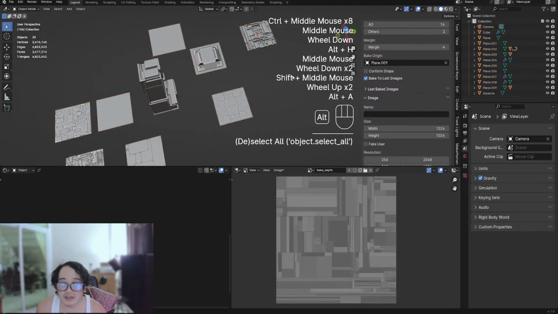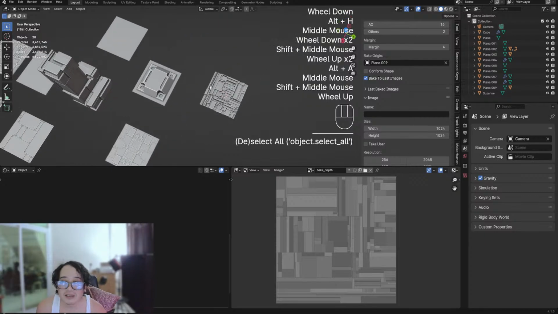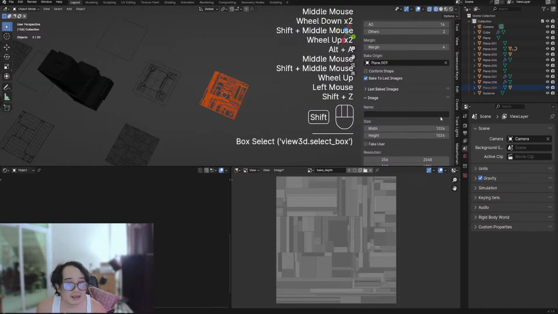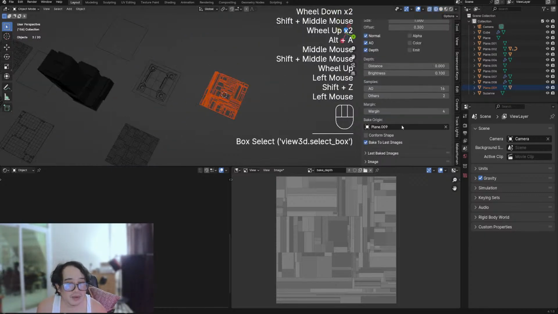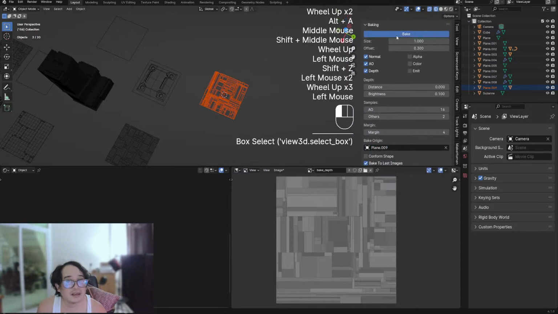A good thing about this is you can just reselect the objects and rebake. Control, middle mouse, yeah. Press, and then drag up and down.